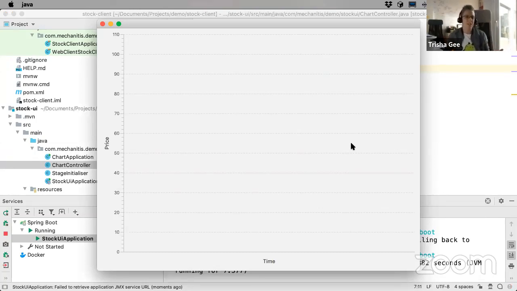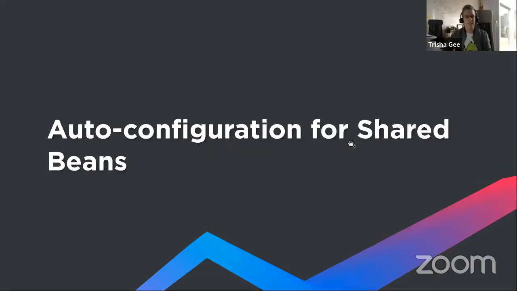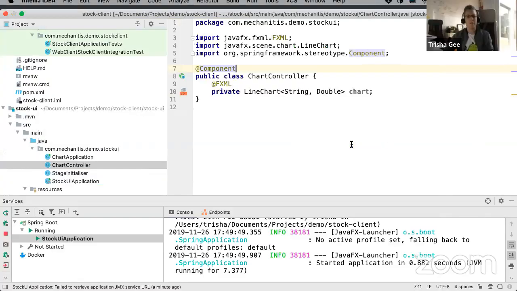So that's not terribly exciting because what we wanted to do is to display the prices on here, the prices from our backend service. But that's good because that obviously is going to be our next step after we do this. So this is a kind of side step into creating reusable libraries using Spring Boot specifically, so that you can create beans that can be used amongst different applications or different parts of your application if you want. And we'll see why in a minute.